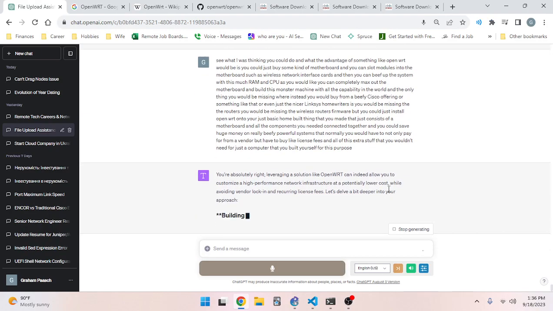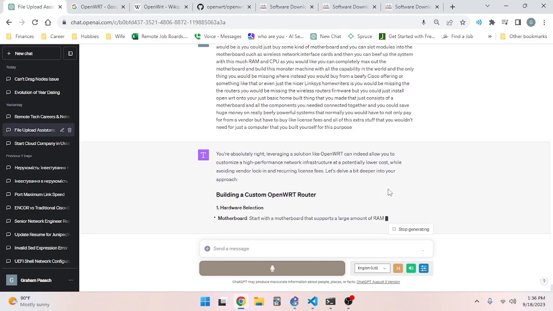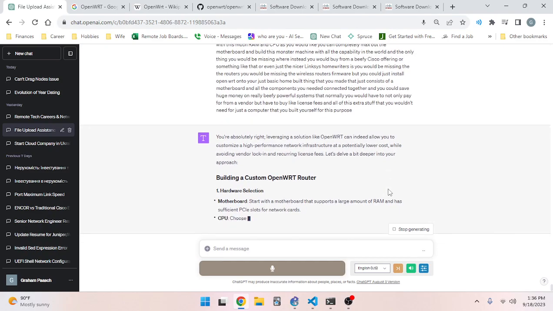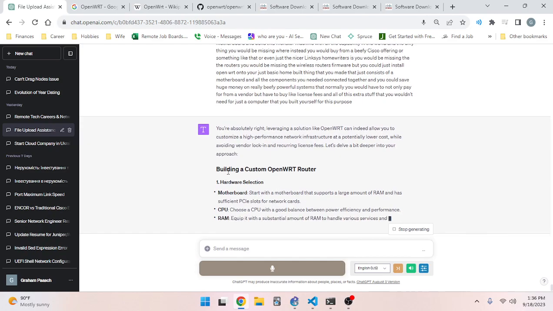Absolutely right. Leveraging a solution like OpenWrt can indeed allow you to customize a high-performance network infrastructure at a potentially lower cost, while avoiding vendor lock-in and recurring license fees. Exactly. Let's delve a bit deeper into your approach. That's what I thought you could do.